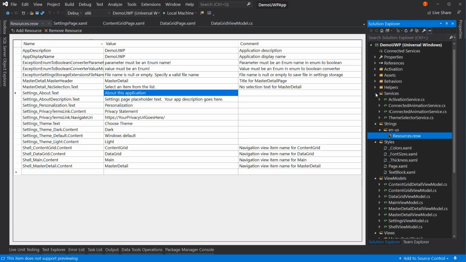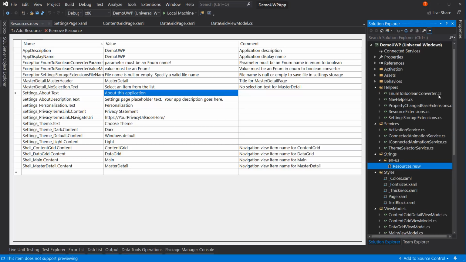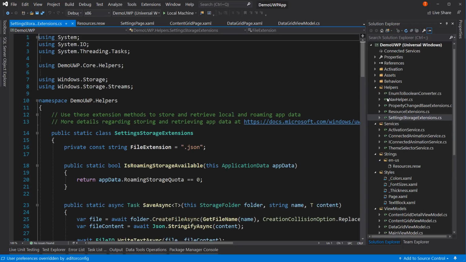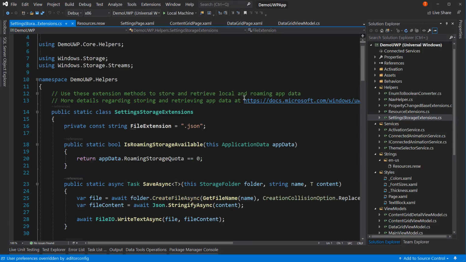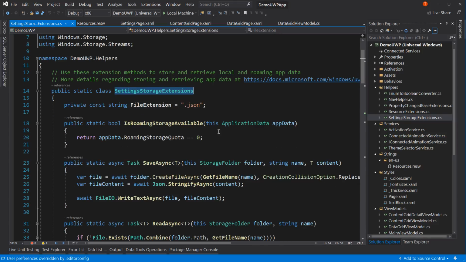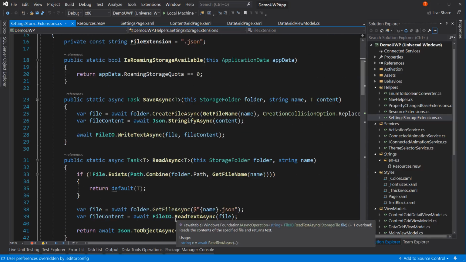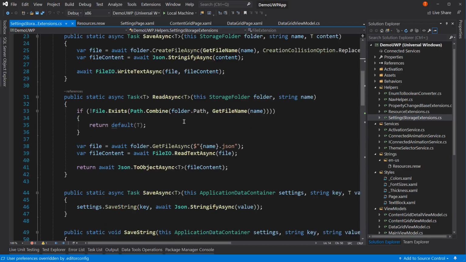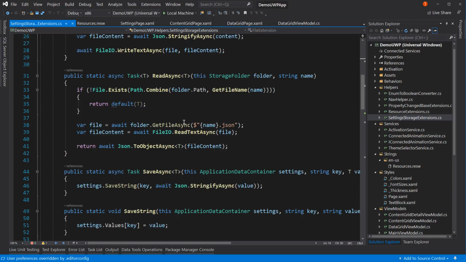All right. Services. There's different services here, and theme selector, activation service, and all the rest. Helpers. So there's a lot of code in here that, this is setting storage extensions, and it shows you how to use setting storage to store your settings locally. All right. You can almost copy and paste, if not just use this code in your own application. And so all this just kind of works.